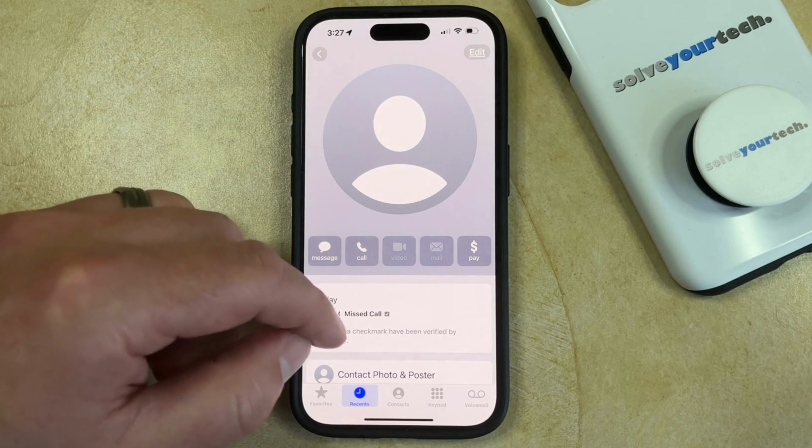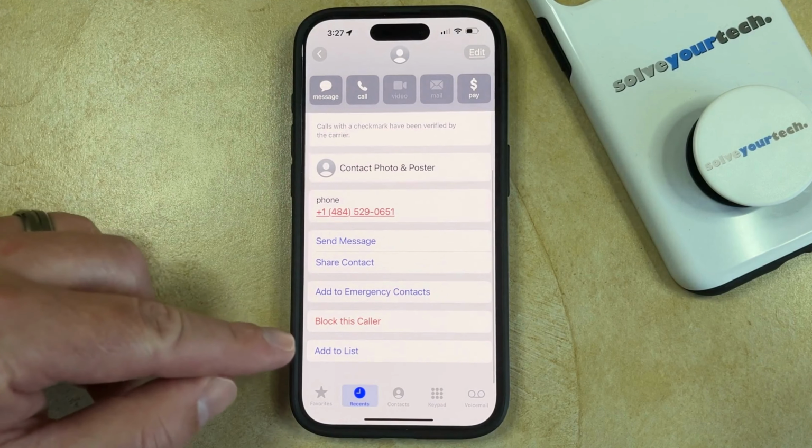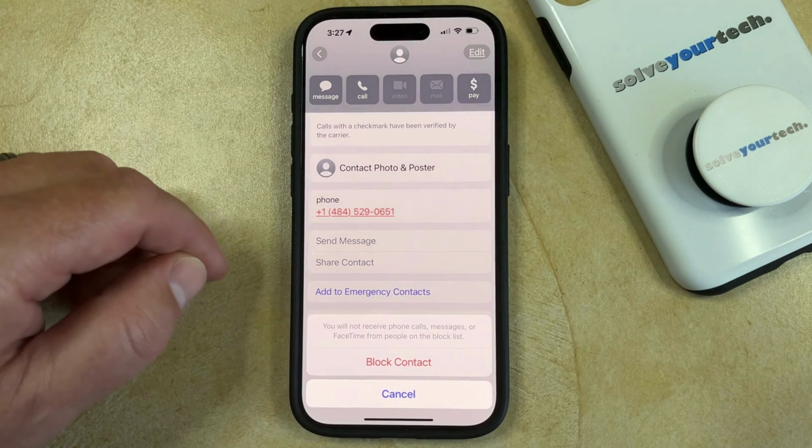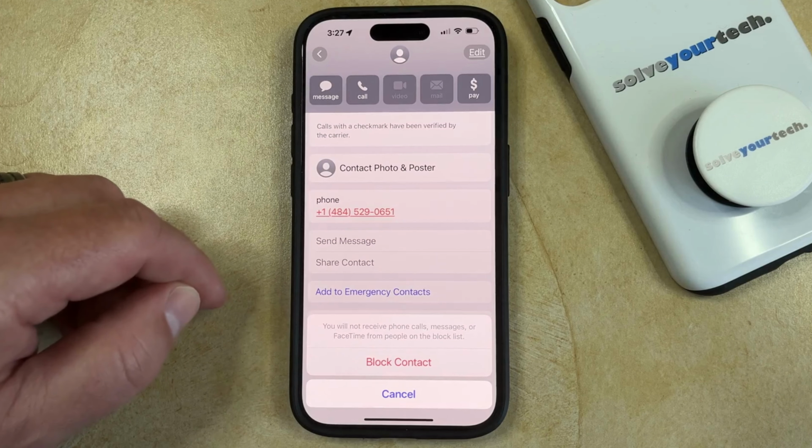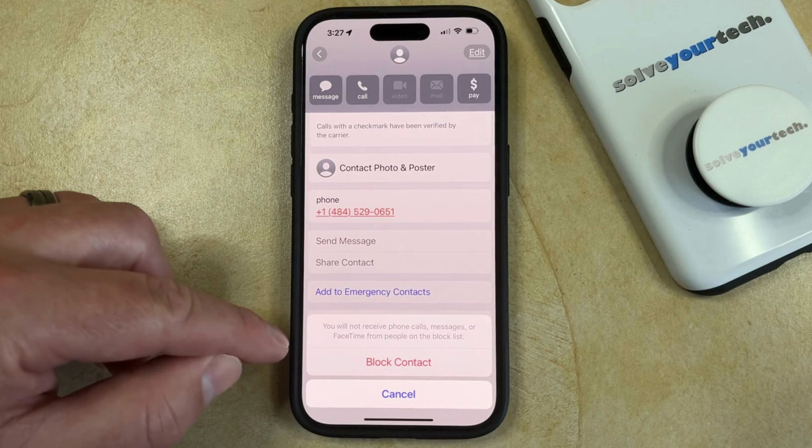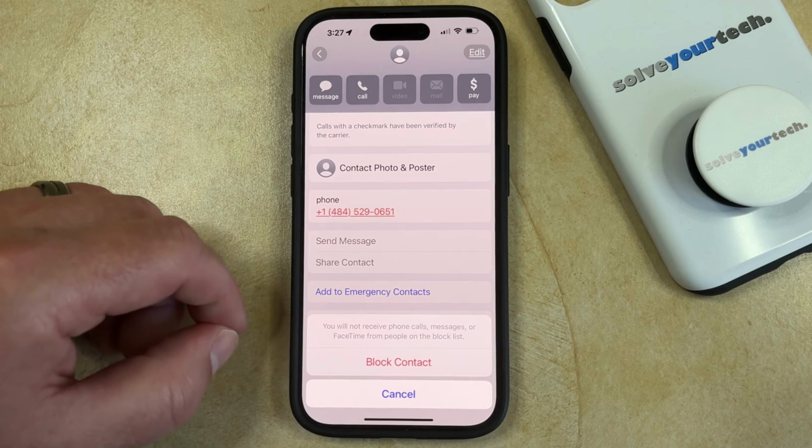You can then scroll down to the bottom of this contact card and you can choose the Block This Caller option. Now you can tap Block Contacts to confirm, which means that you will no longer receive phone calls, messages, or FaceTiming from people from this phone number.